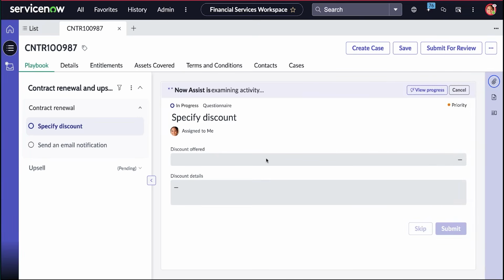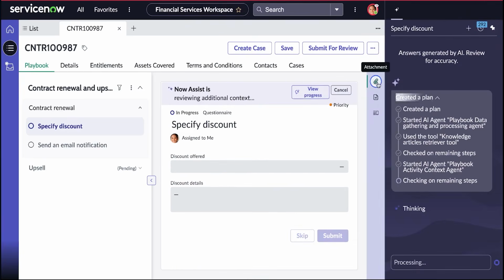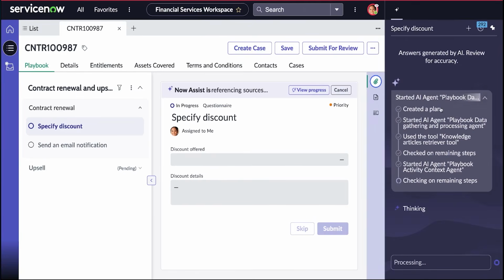And here you can see that previously those fields were available, but now they are blocked. You can also see that Now Assist is working behind the scenes for this particular activity, which means that AI agents are running whenever that particular playbook activity starts. I can click on view progress, and I can see what the AI agents are doing here in this dynamic window on the right panel.